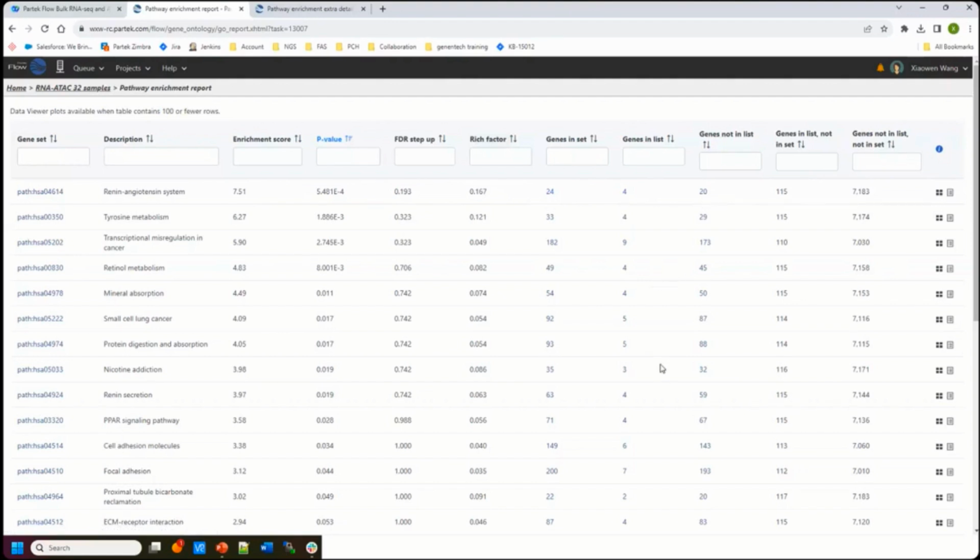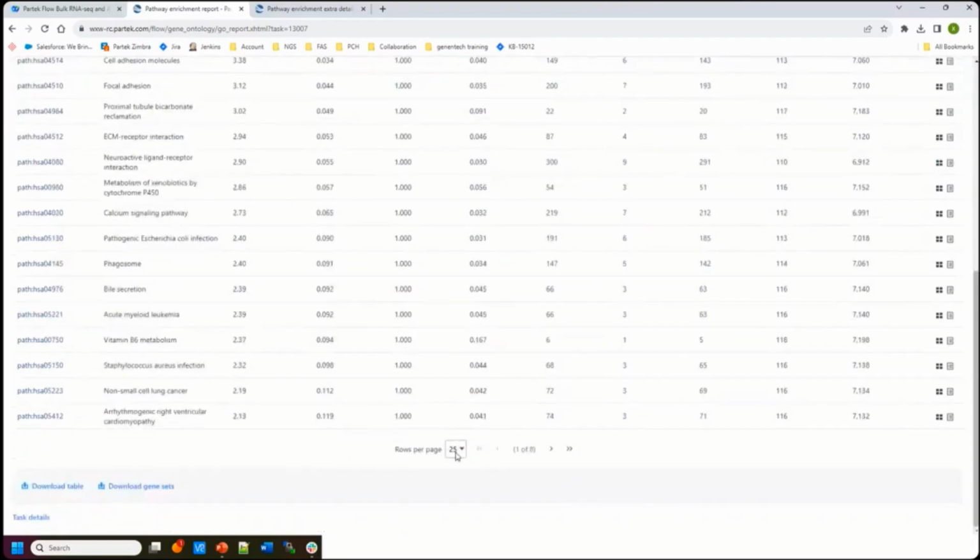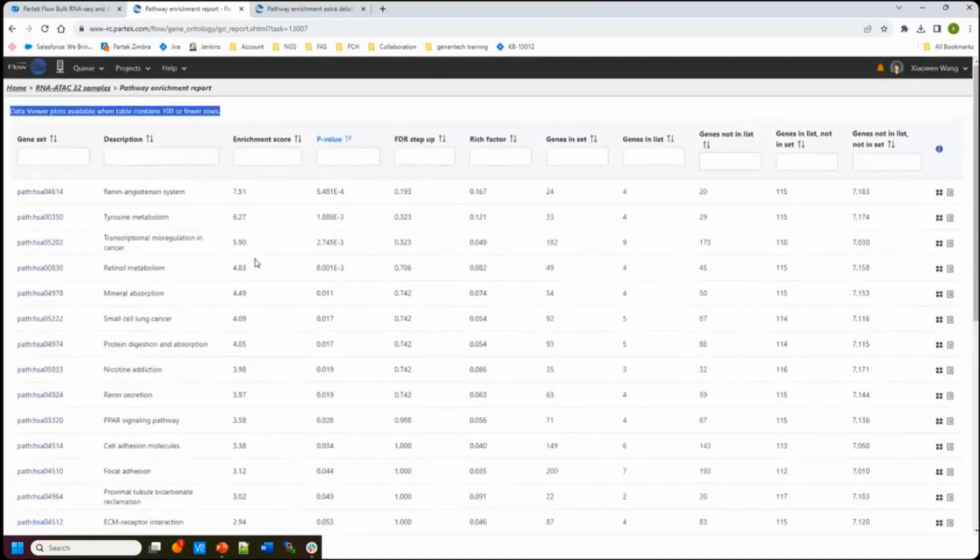Another visualization is you probably will see this sentence here. Say, hey, you have too many pathways. Right now, I have almost 200 pathways. It's not efficient to display all of them. So it's better if you filter them down. Once you have less than 100 pathways in the table, you can visualize it.